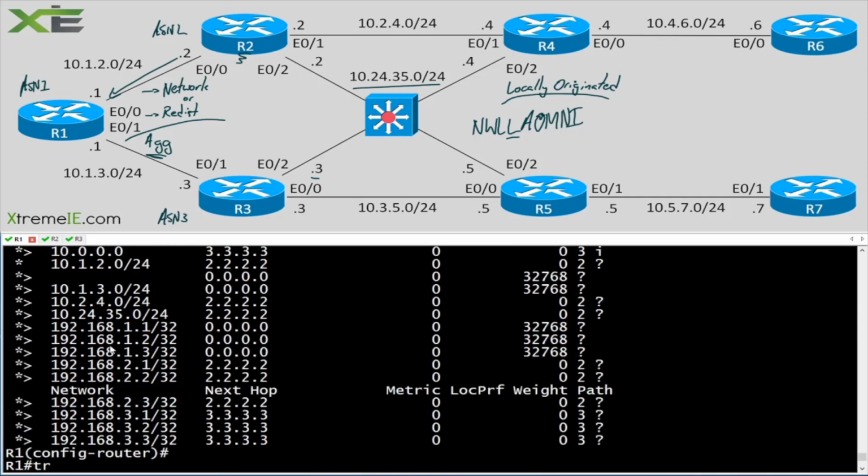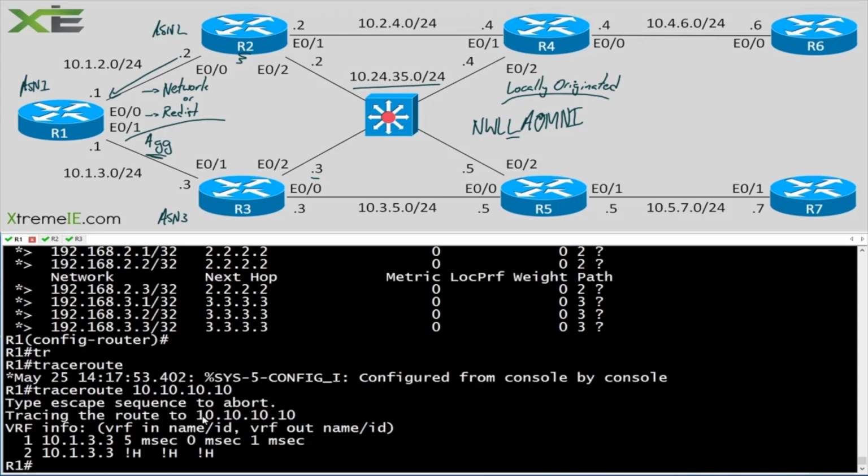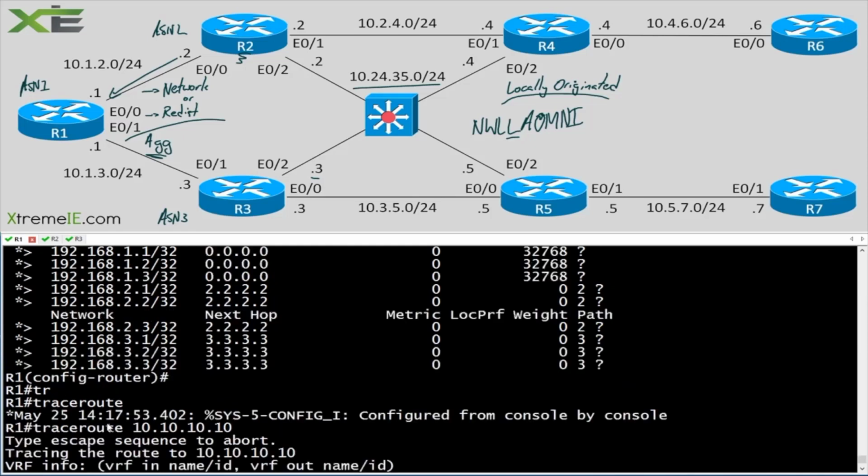Because I'm receiving a summary route from R3 that says, hey, if you need to get to anything in the 10 subnet, come to me. And so if I just go to, this prefix doesn't exist. If I make it up and try to perform a trace to it, I'm going to go to R3. So 10.133 is this interface right here, okay?